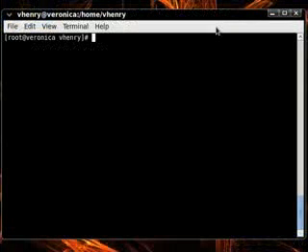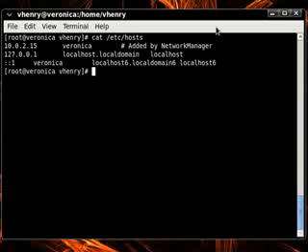Now let's see if we have a hosts file. Let's type in cat space /etc/hosts and hit enter. Okay, and you can see that we have the IP followed by the host name. Then we have the first one for the host, that's Veronica. Then we have the second one that's for localhost.